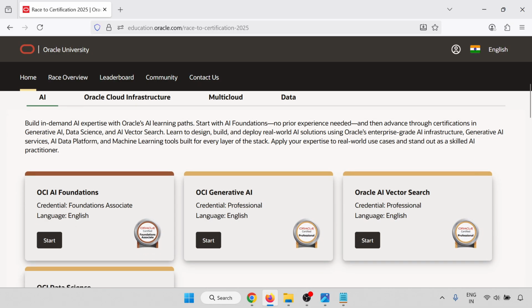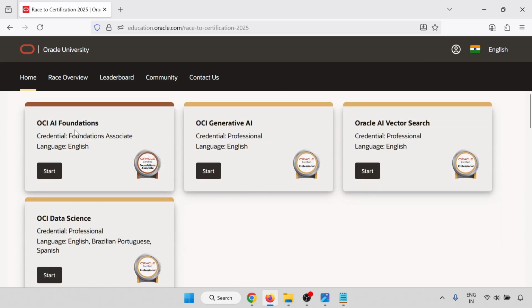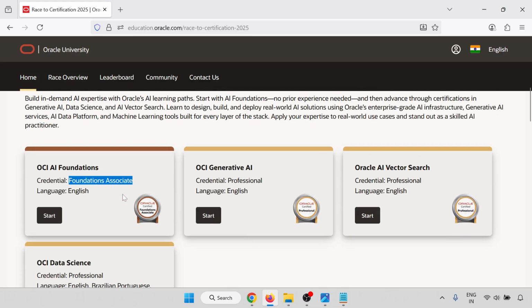AI: inside the AI there is OCI AI Foundations. This is a foundation associate certificate. Then the professional level certificates: OCI Generative AI, Oracle AI Vector Search, OCI Data Science. These last three are the professional certificates, and this first one is the foundation certificate. Professional certificates come under the OCP, Oracle Certified Professional.